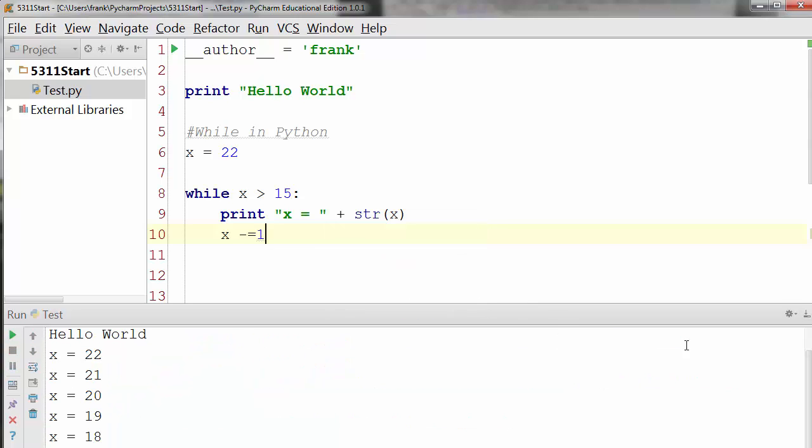And here, as you can see on our output down here, x goes down to x equals 16. But that's how we do it. So the while, no parens, a semicolon, and then we indent, and we get our while loop. So there it is.